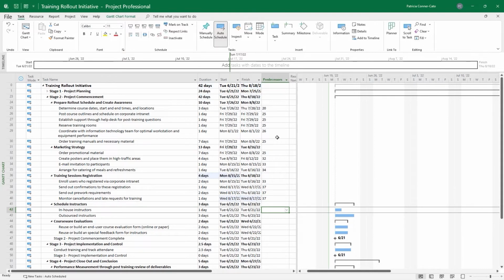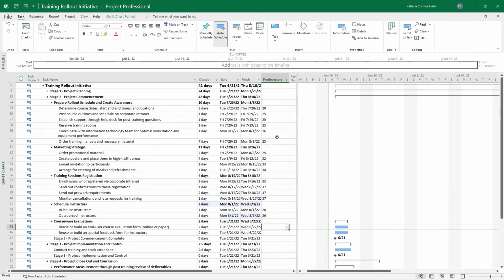And then you can go down to 42. So we're skipping our summary tasks here, although it is possible to link them to each other as well. Both 42 and 43 have 26 as a predecessor. And then we're at 45. And 45 and 46 both have a predecessor of 26.